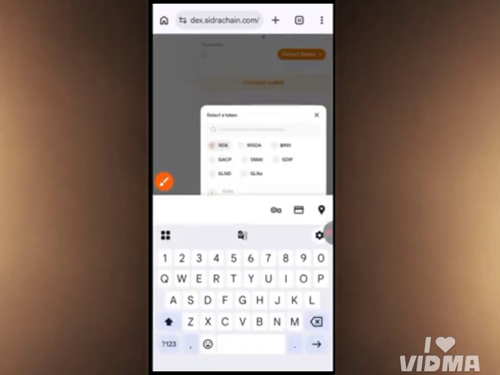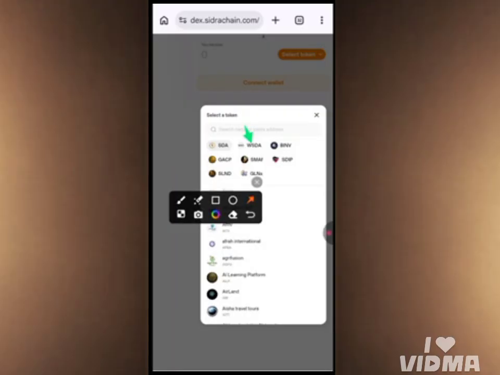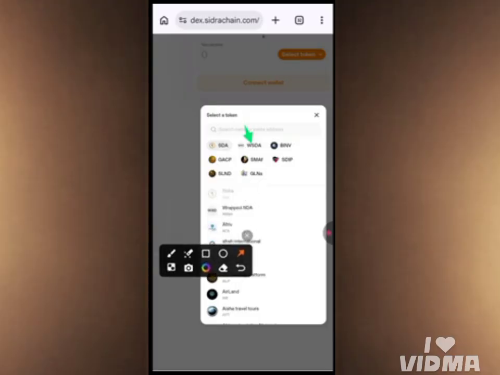Let's click on this arrow and know what we have there. Once you tap there, let's see. Wow, these are the tokens. That means all these tokens on that Sidra blockchain that you have interacted with are already integrated inside the SidraDEX. Can you see the WSDA? I don't know about this coin, but I know about the GACP. I know about this SLND and the Genials and even other coins that we have been interacting with.